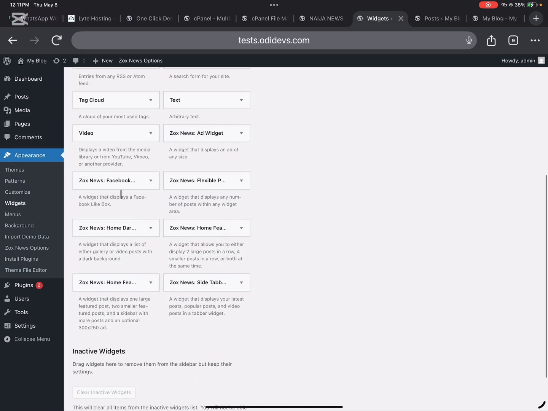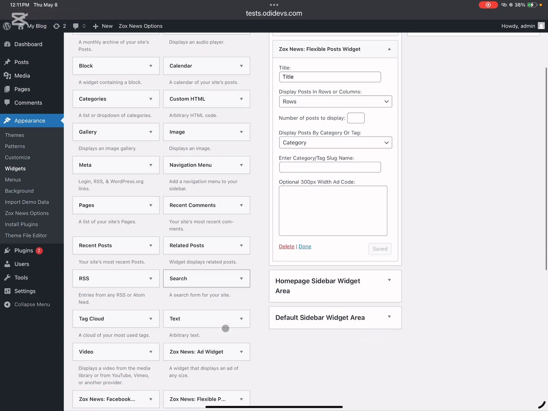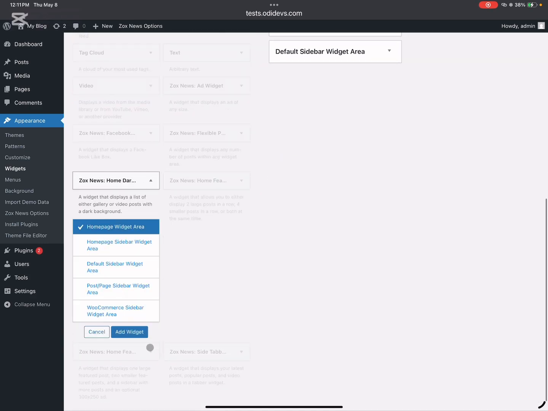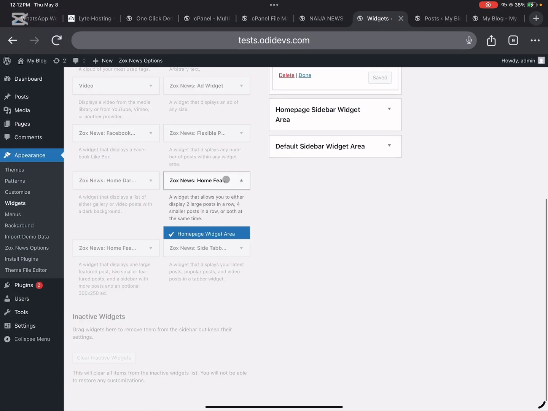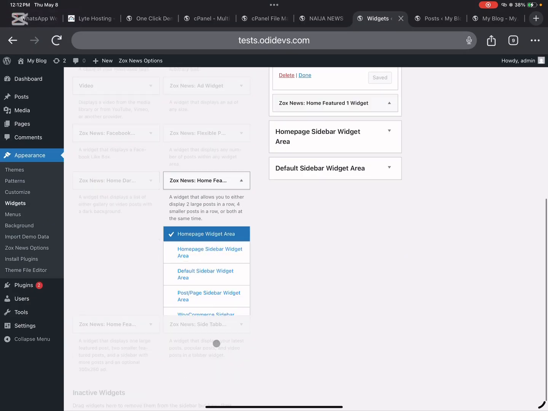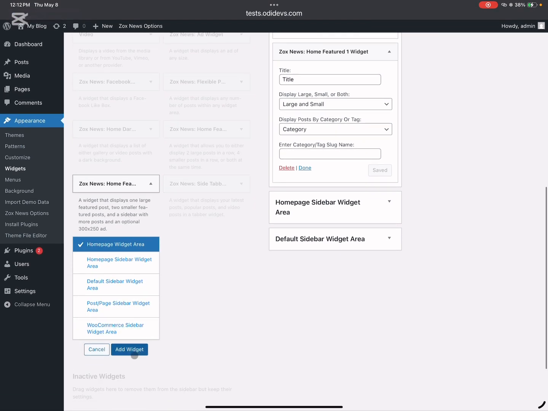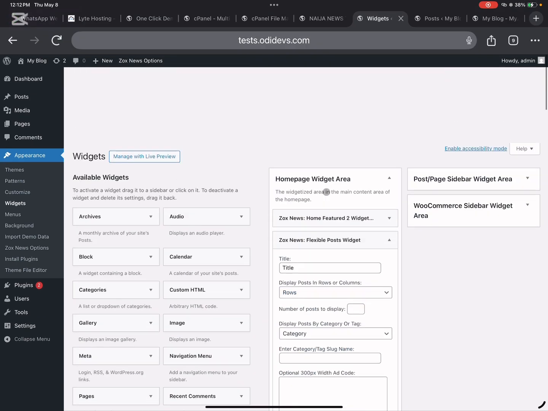So first of all, I'll start from, not this Facebook, I'll start from flexible post. Add to home page widget area, yes. So we added this, we'll add this one now. Add to home page widget area, I will say yes. We'll add this one next. Add to home page widget area, I will say yes. We'll add this one, add to home page widget area, I say yes. Sidebar, no, leave that one.